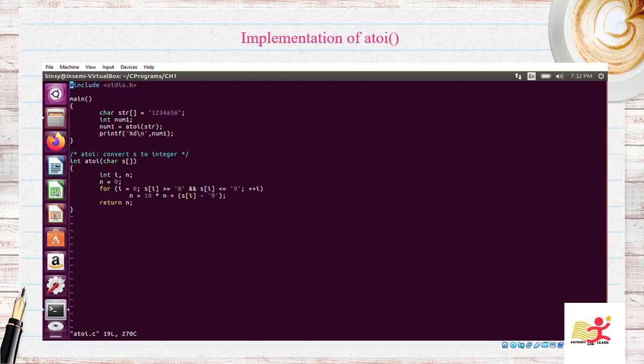In the main you can see the input string as 1234A56. Here there is a character, so the atoi function will not convert the character into an integer. It just converts the string of digits into its integer equivalent. So whenever it encounters a character, it will return from the atoi function. Suppose the entire string is full of characters like A, B, C, D, then this for loop condition check will fail, and in that case it just returns n, which will be 0.